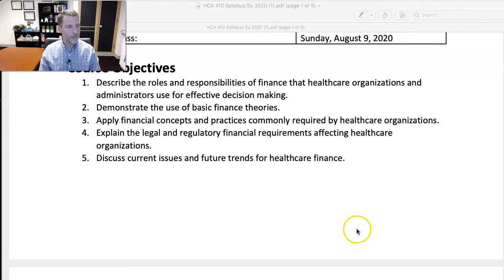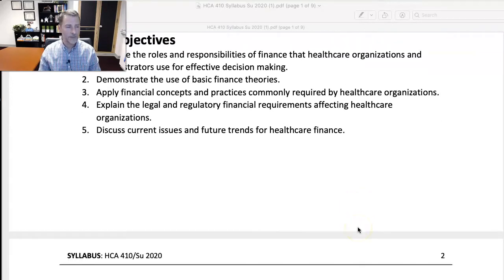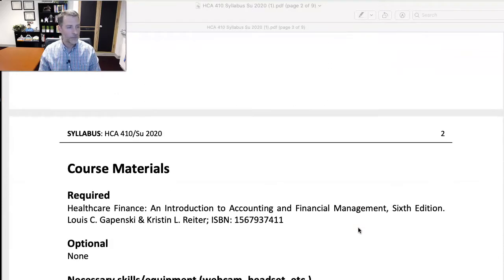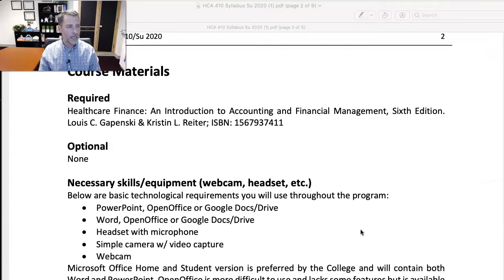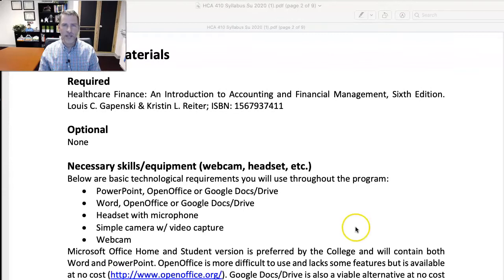All right, so that basically encapsulates the course objectives, but feel free to read through those. The required textbook is the same one that you may have if you had the accounting course. It is the same one. We're now going to be going through the second half of that book. So it is Healthcare Finance: An Introduction to Accounting and Financial Management. Please make sure, if you don't have that textbook, make sure you order it right away. You definitely need that textbook.